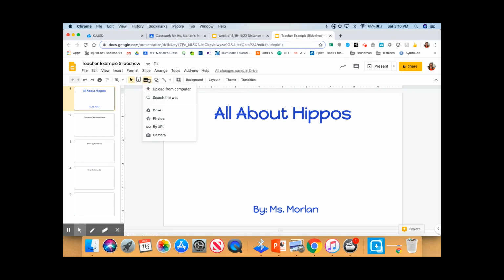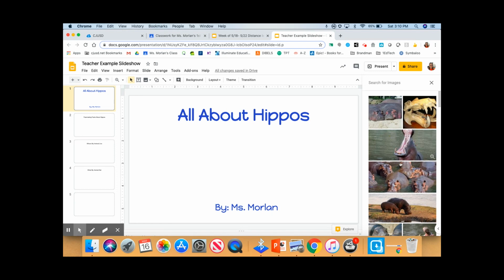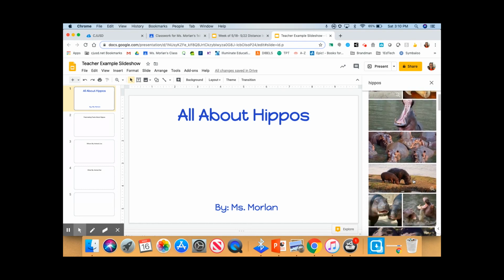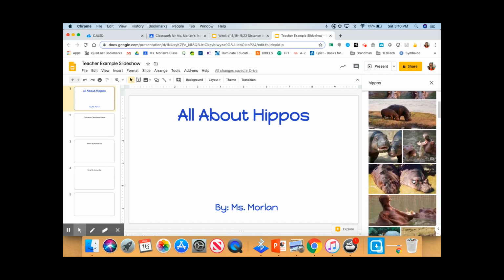You're going to click here, and then you're going to go to where it says Search the Web. And see how there's a magnifying glass? You're going to click on that, and it's going to open this up on the side of your slideshow. Now, mine is showing pictures of hippos because I already searched hippo pictures, okay? But yours won't show anything yet. You need to, at the top where it says Search for Images, type your animal. So I'm going to type hippos and click Enter. And then you will see the pictures of the animal that you searched, okay?